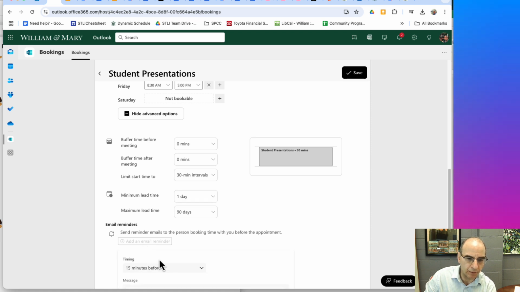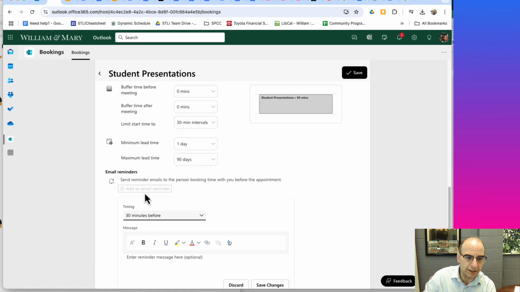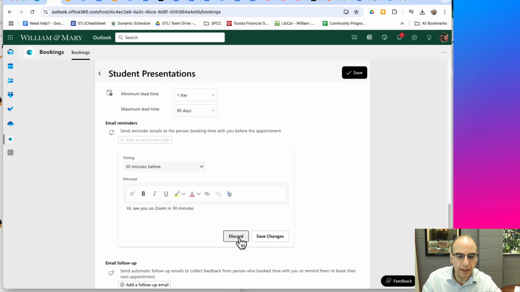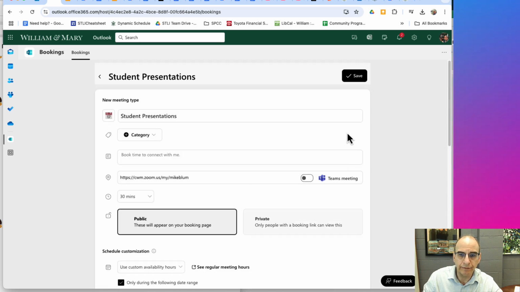So I can add an email reminder, and it can send them a message, let's say 30 minutes before, and I can say whatever that message is. Hi, see you on Zoom, and I can even type in the location there again, in 30 minutes. Right, and I can save those changes, and then I can also have an email follow-up, so I can have a feedback form if I'd like. And that's it. I'll hit save.